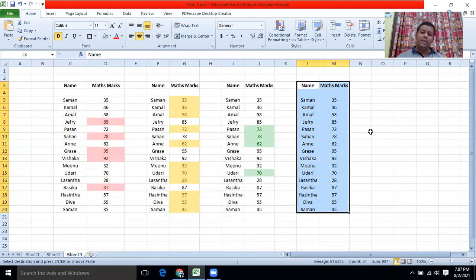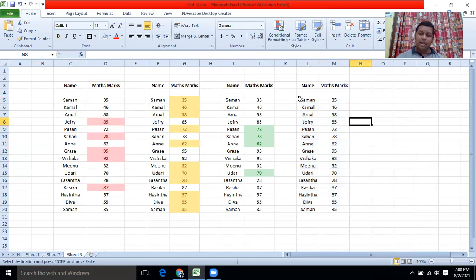Right. Then see, Suman 35. Again, Suman 35. That means it's a repetition. The marks obtained by Suman have been entered 2 times, so it is mistakenly entered 2 times into the data set. So in a very large data set, we can't manually find the mistakenly entered figures.